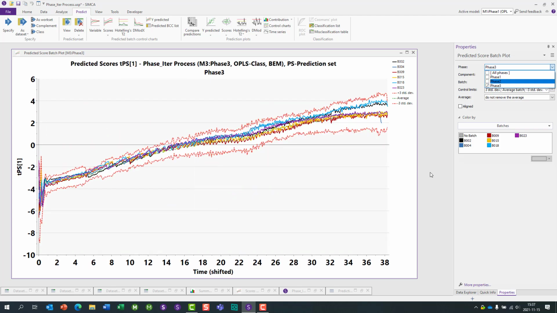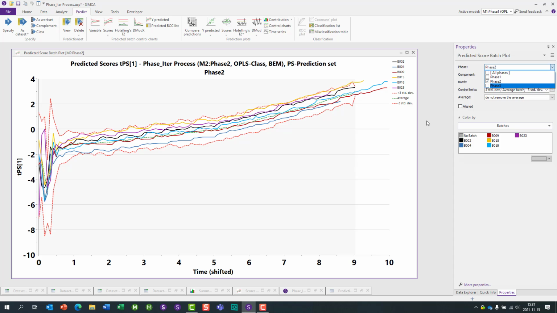We can start to watch, for instance, the control chart for phase 3. And because all the 6 trajectories of the 6 prediction set batches are well within the lower and upper limit, we conclude that all 6 test set batches conform very well with the model for the third phase. Similarly, when we look at the control chart for the second phase, we see that all 6 trajectories of the 6 batches in the prediction set conform very well with the model for phase 2.